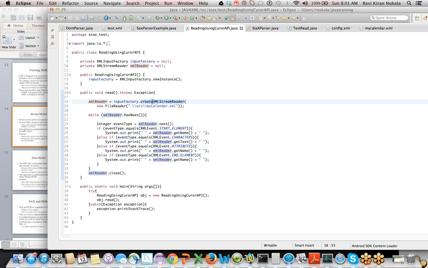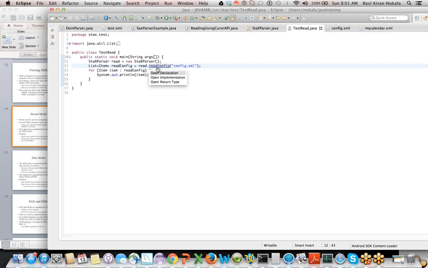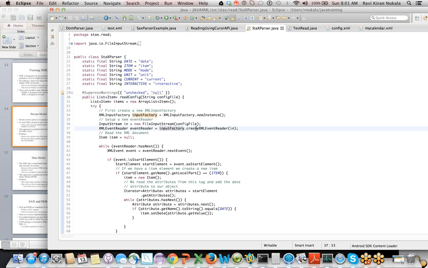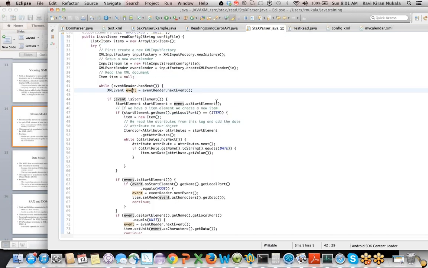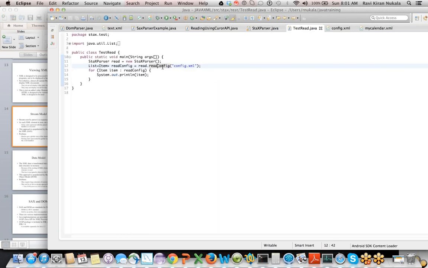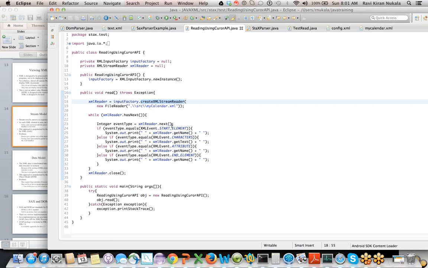So previously, if you see the method difference here, we are just saying create XML stream reader. Whereas in the previous example, in the test read, here we are just saying create XML event reader. In the cursor, you're going to get the entire stream. Whereas in here, you're going to get only the events. Whereas here, you're going to get the entire stream of the XML.